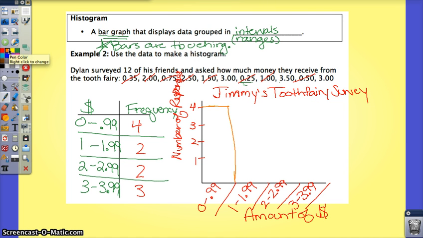Okay, my second bar and my third bar are both going to be 2s, which is nice. My pen is not working today. There we go. And then we need to split that. And then my last category has 3, so go up a little bit higher. When you look at your histogram at the end, the bars should be touching, the bars should also be of equal width. So try to keep that pretty straight.